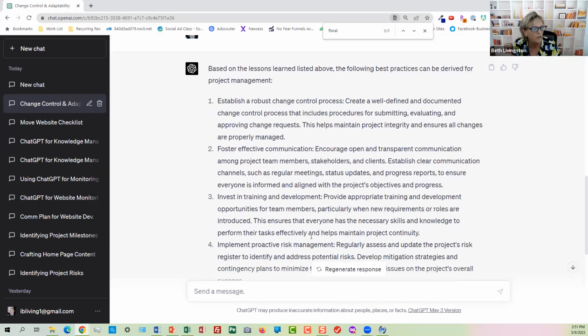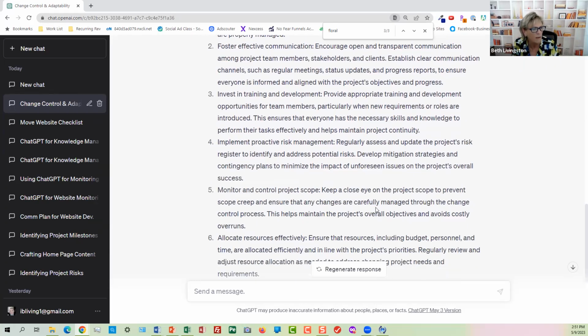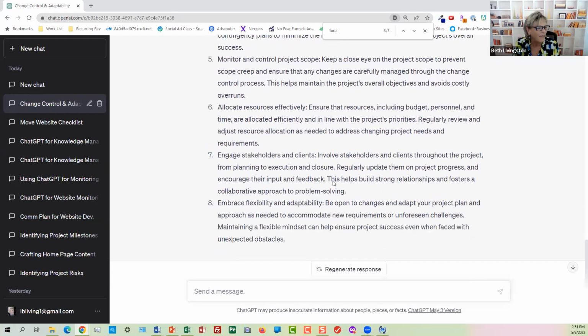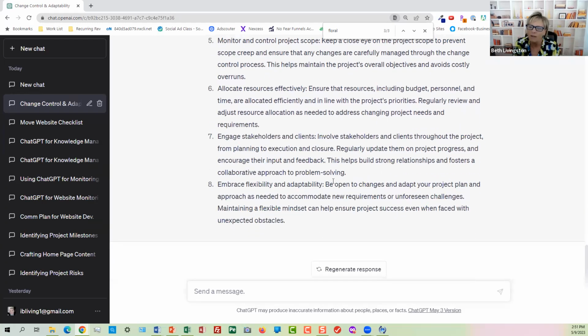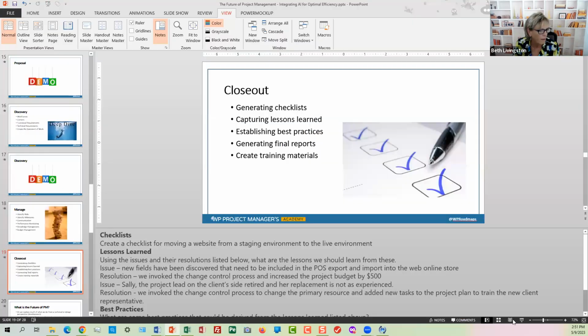Establish a robust change control process, foster effective communication, and it gives you some ideas on how to do that. Invest in training and development, implement proactive risk management. That's what I was talking about a few minutes ago. Y'all, I am just blown away with how much of this stuff that we should be doing and that most people don't do because it's kind of time consuming and boring. We can get ChatGPT to do a lot of it for us. I'm blown away by this, blown away. Okay.